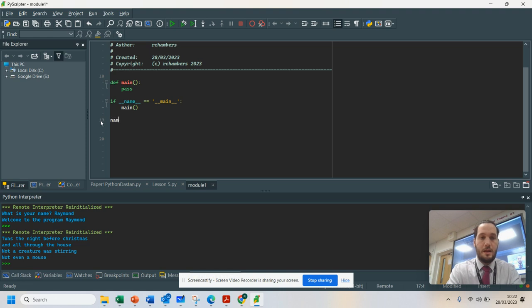Let's get name equals input. I'll keep writing it here. What is your name? All right. Age equals input. What is your age? And let's go for animal equals input. What is your favorite animal?